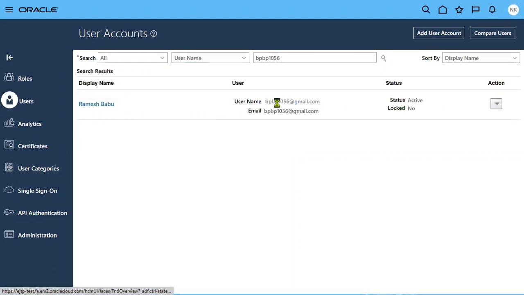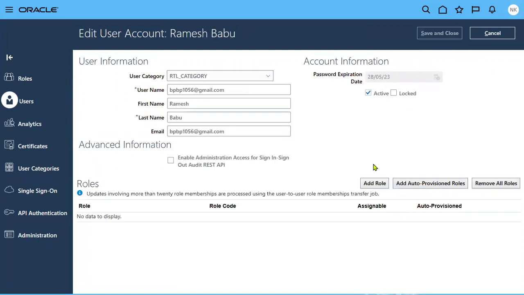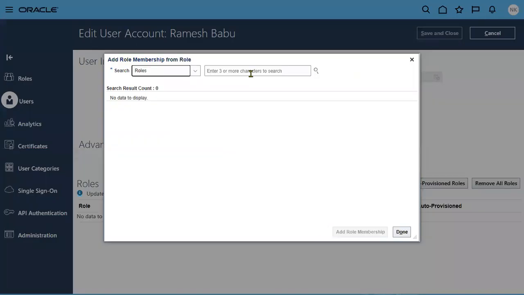Yes. Now the user is active and the user is not logged in, and password expiration after 90 days we have enabled, and the employee details are this, and this is going to be the user account, and then this is the email. I would like to go for add the roles. Click edit. Let's go for add role.